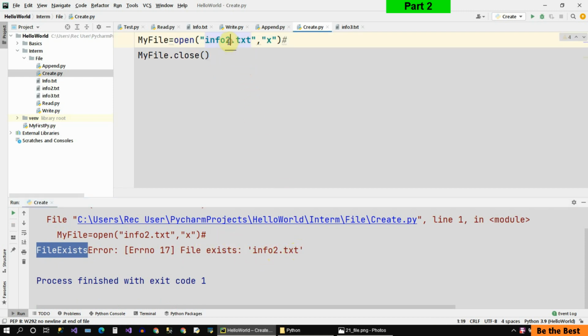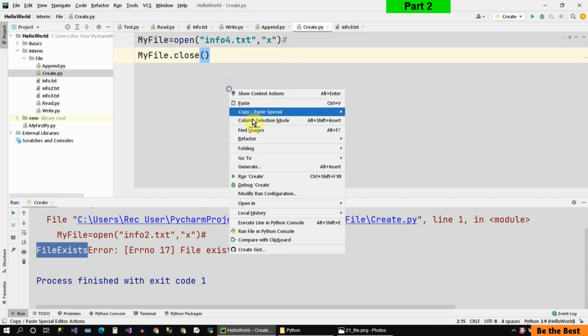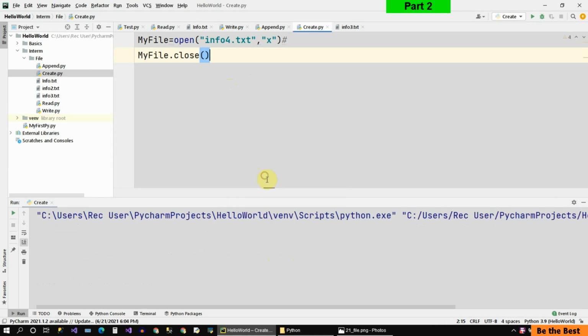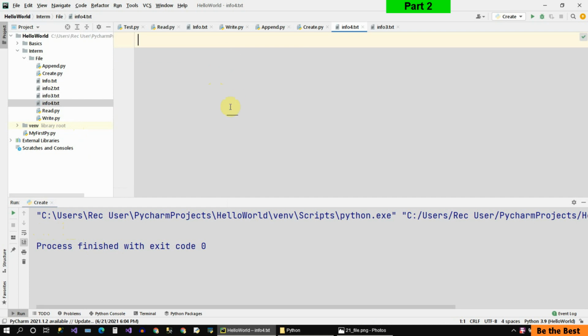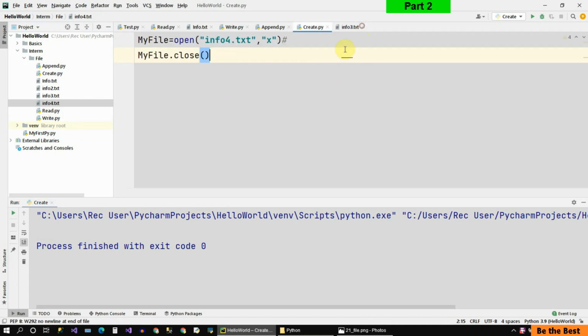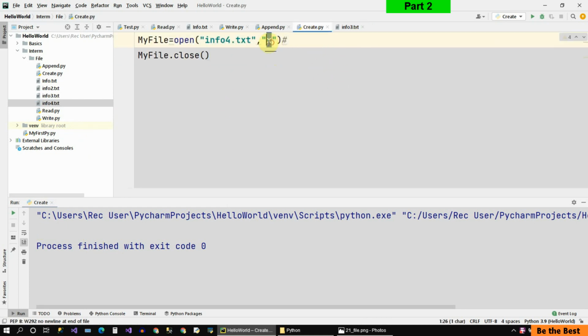But if I write a new file name, for instance info4, and run my code the next time, the result is nothing. It means the file is generated, and I have info4 over here. It is completely empty without anything inside it, after creating it with the x.